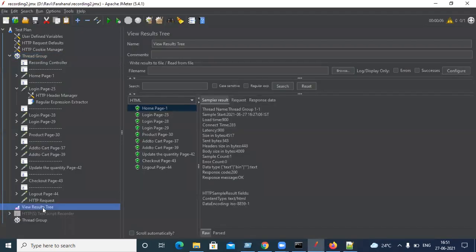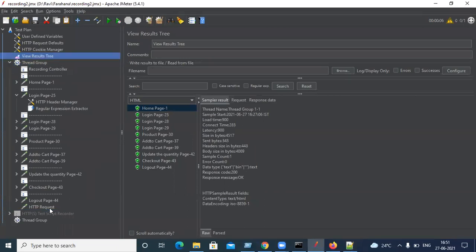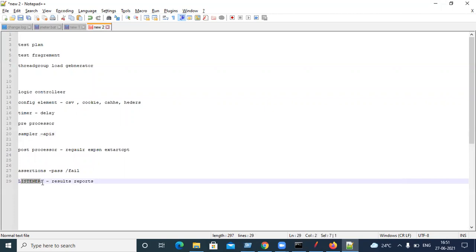Suppose I keep the results at the top, or wherever I keep it, it will execute last, because this component helps us give the results. If it executed before, you wouldn't get the report. In the same way, listeners will always execute last, after sampling. Correct? Now can you tell me the order? Just take 2 minutes and tell me what could be the order, based on your understanding, from logic controller to listener.